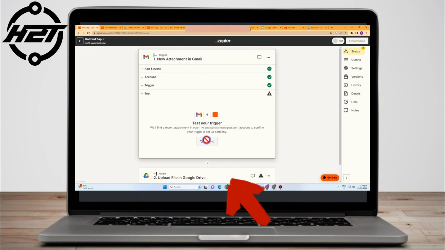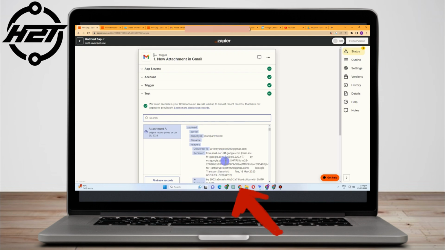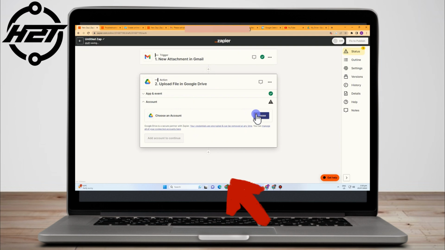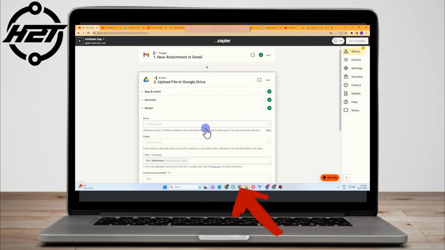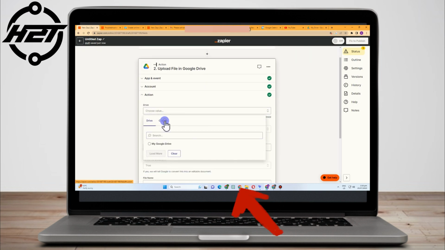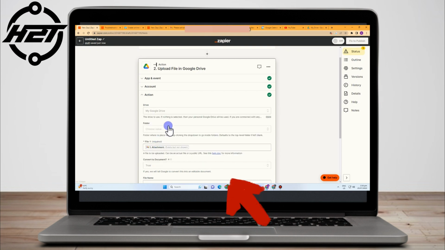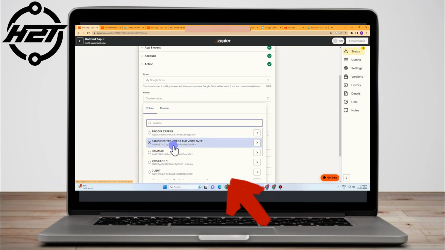Okay, test trigger if it's successful or not. Once done, you can now review if this is the correct file that you wanted to use. For action, I have here Google Drive, app and event, account login, action, choose the file, choose any Google Drive file so that we can see the result.